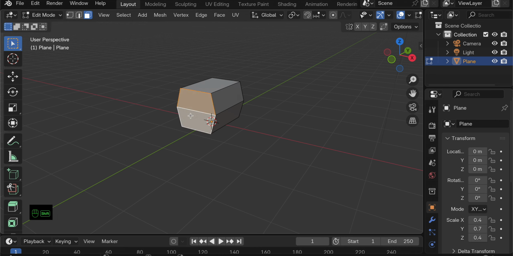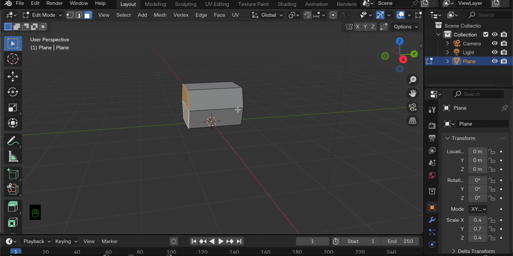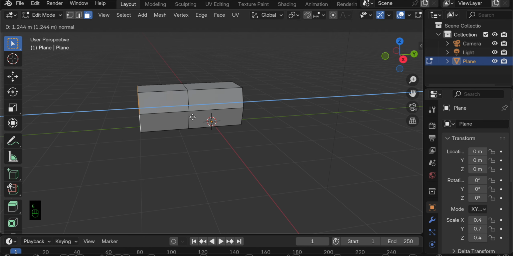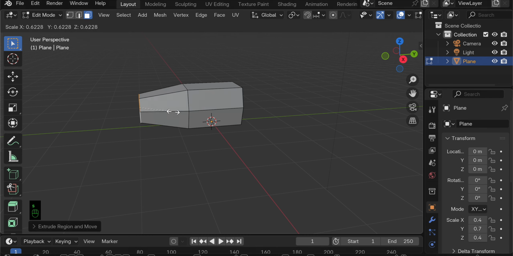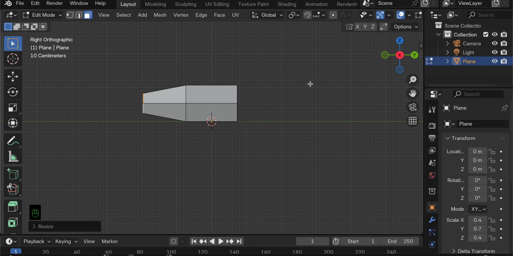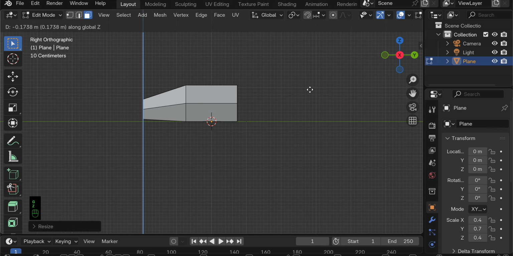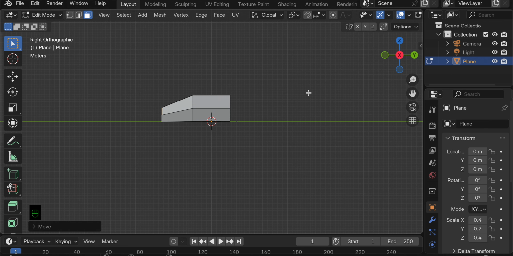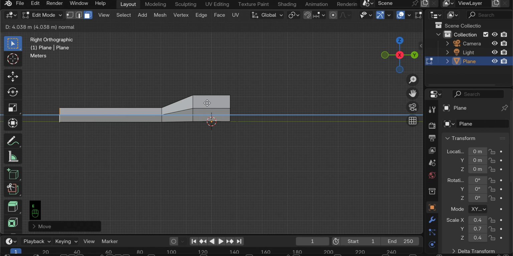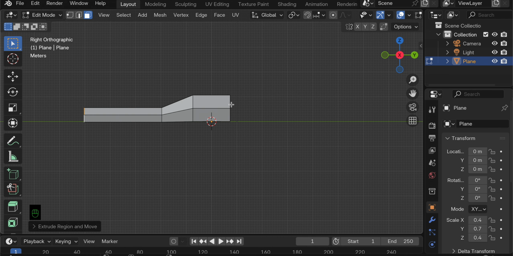We'll select these two faces and press E to extrude it. I'll extrude it like this. S to scale down, then click the X axis, GZ to move it down. Then we need to extrude it again, so press E, extrude it like maybe somewhere around this much. Yeah, this much is fine.